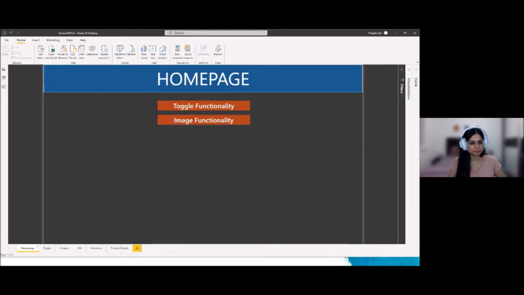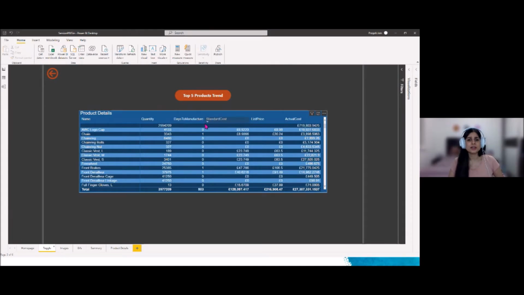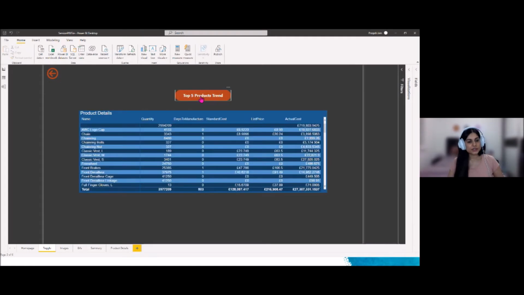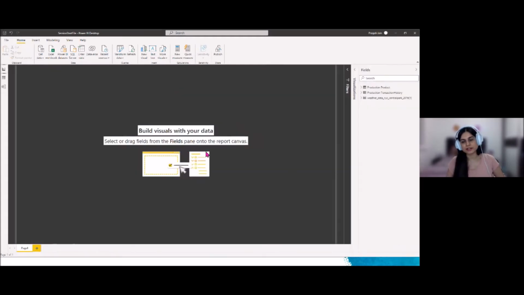For example, in this file I've got a button like Top 5 Products Trend. If I click on it, my bottom chart changes and shows me a line chart, which shows the total cost over time for my top 5 products. And if I click on this Product Details button, it shows me the product details, like summary information I can see against every product. This is the kind of functionality I'll show you how to do in Power BI. So let's get started.